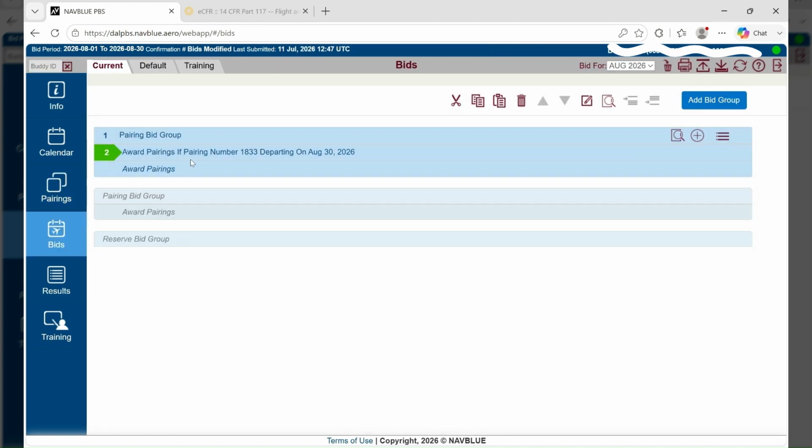We'll go over and you can see it says award pairings if pairing number 1833 departing on August 30th. So now you've added a line to your bid.